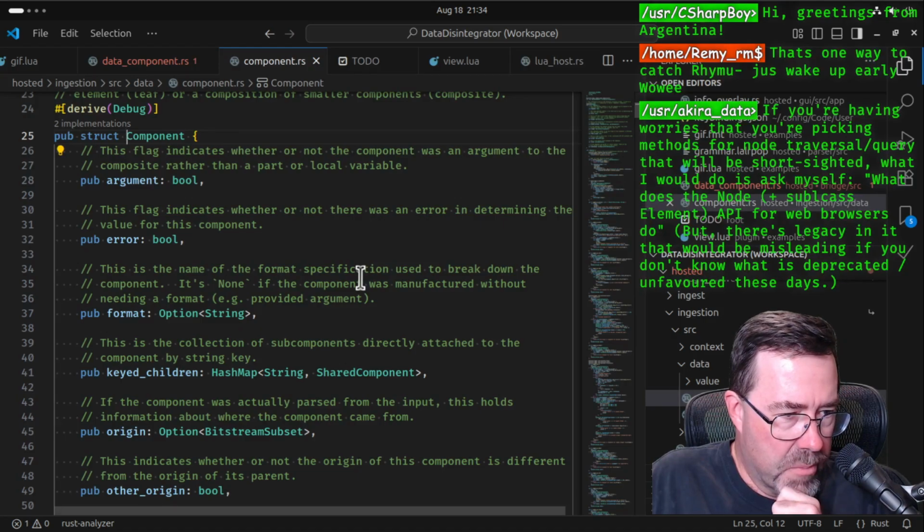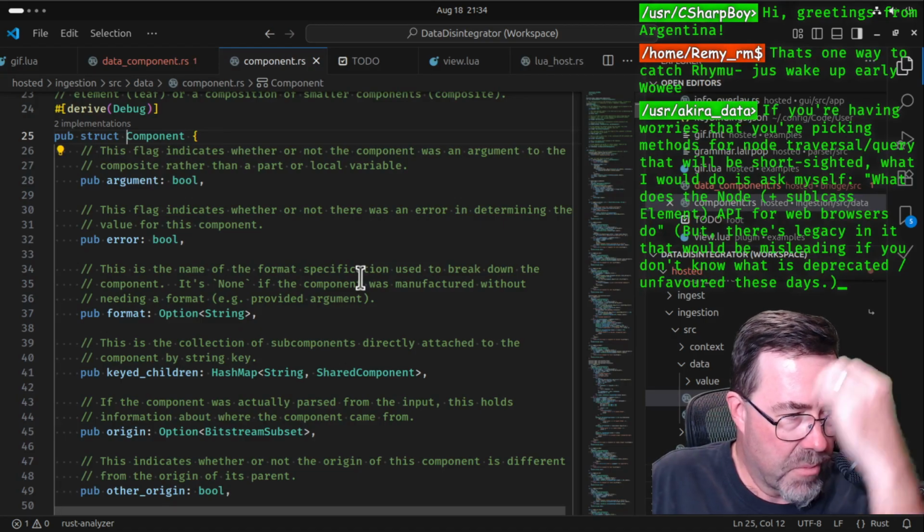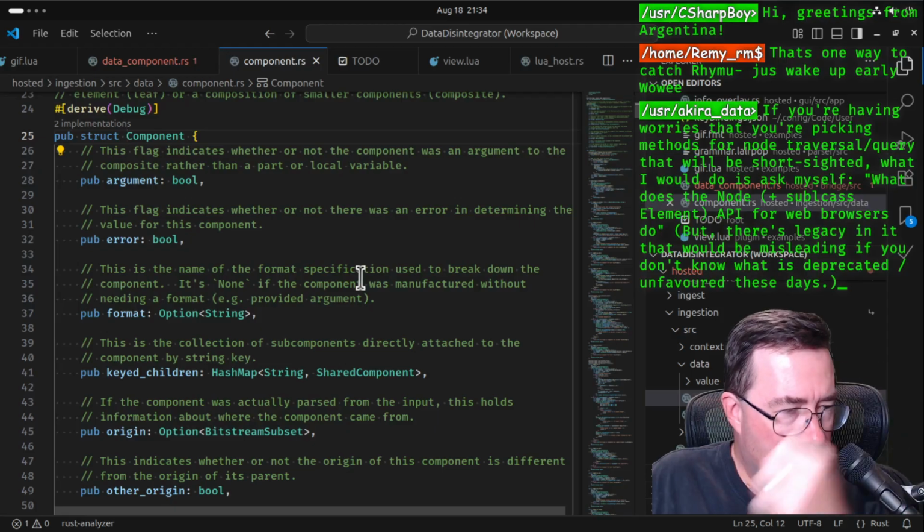What does the node plus some class element API for web browsers do? Wait.